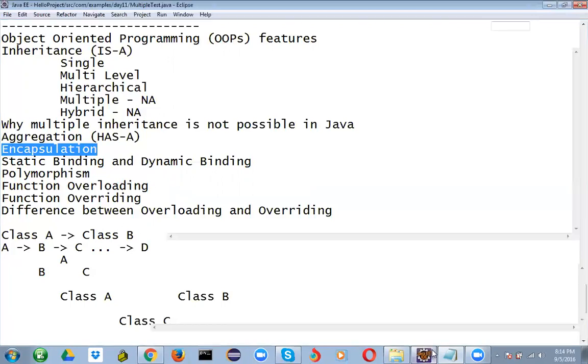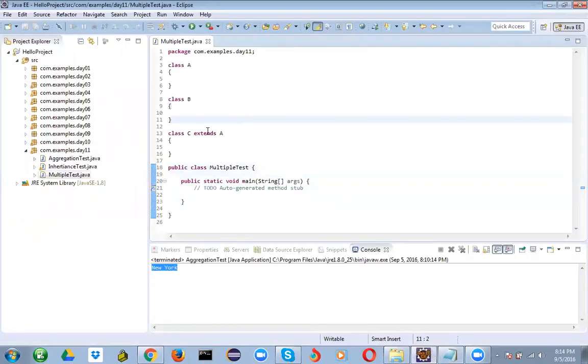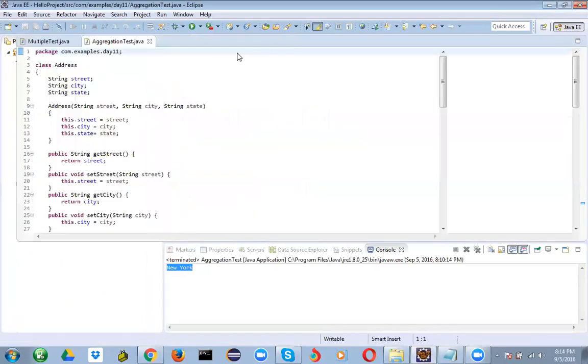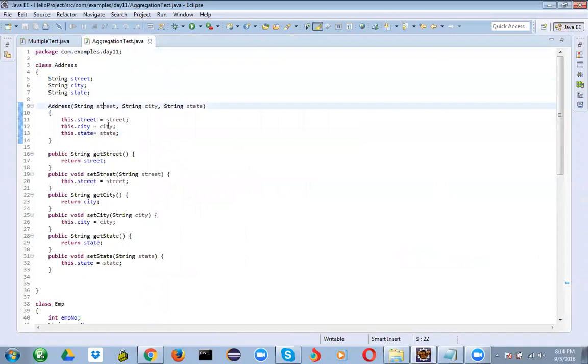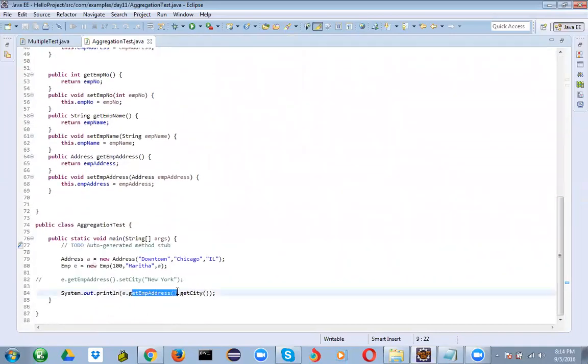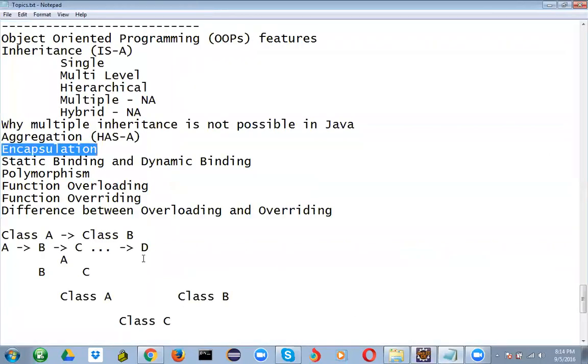Anyway, we have already seen that here, right? In the previous example, the aggregation. This is your variable, and we have used getter and setter methods to change the values, right? I'm not doing any separate example for it because it's already covered as part of the same example.